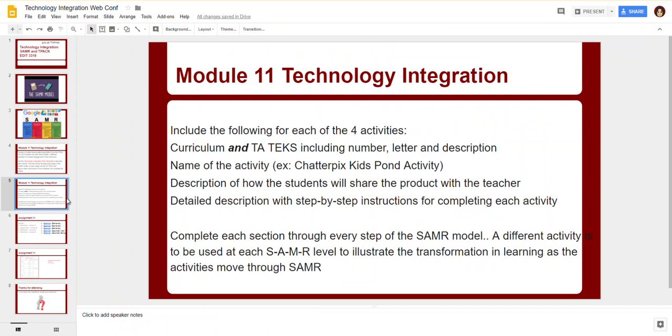In each of the 4 activities, you will include the curriculum and TA TEKS, the number, letter, and description. You will have the name of the activity, something that kind of tells you what this is. Like this one says Chatterpix Kids Pond. That tells me they're going to use the Chatterpix app. It is a science activity, and they're going to talk about ponds. Describe how the students will share the product. That needs to be included.